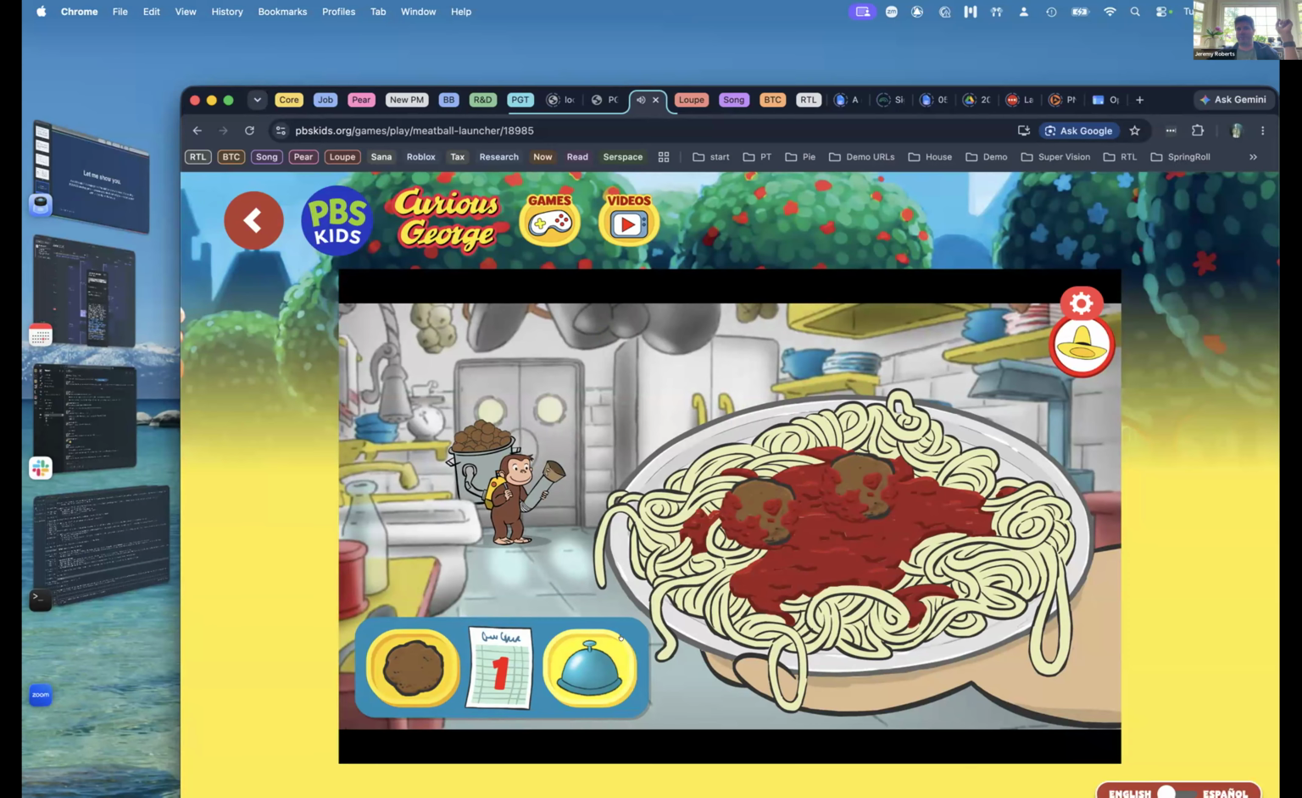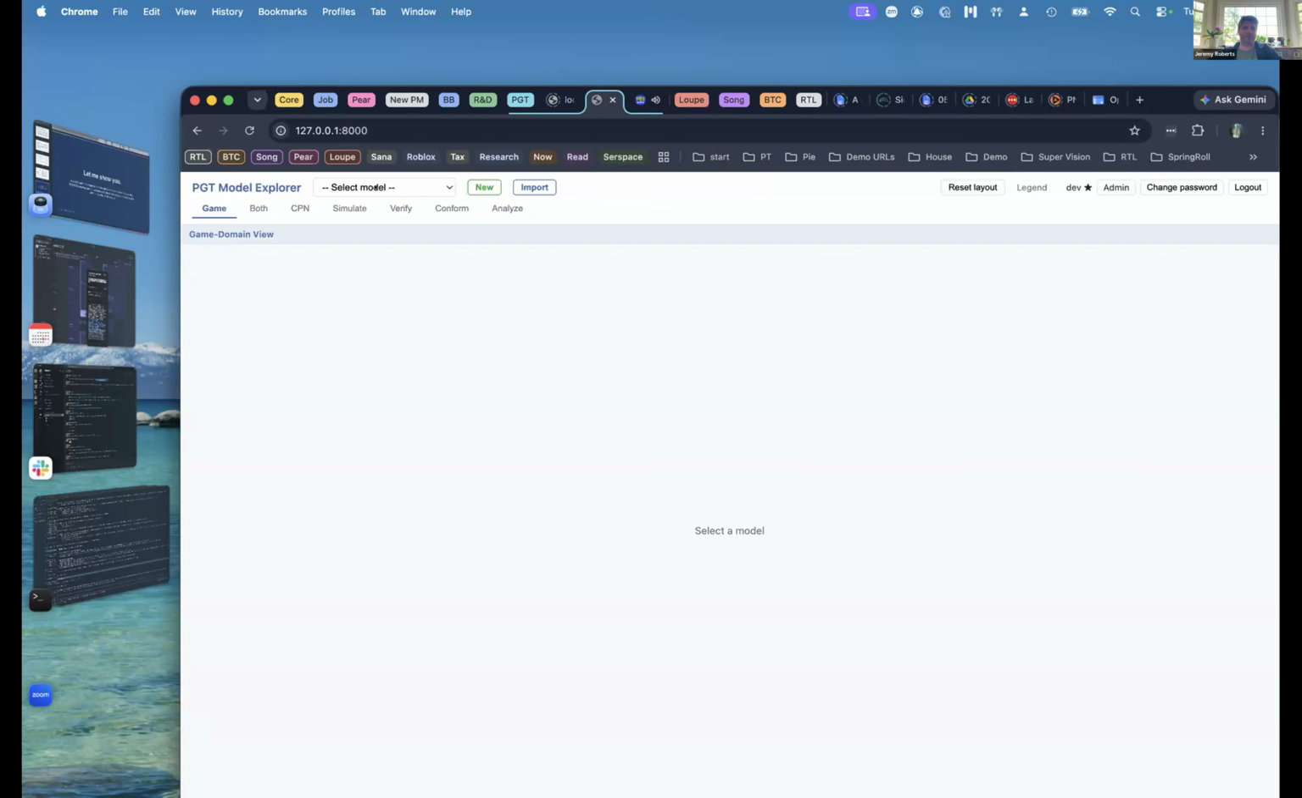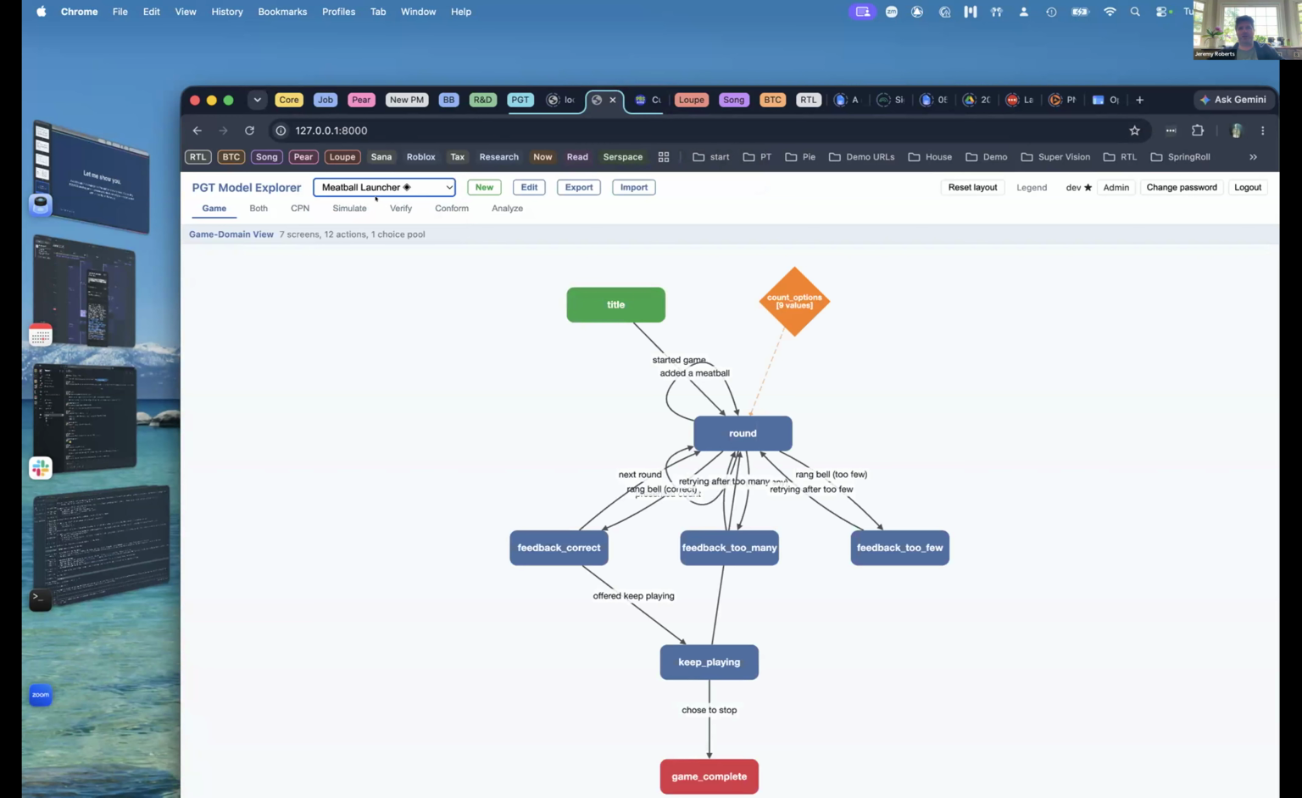It's a very simple game, and it's what I chose early on with this PGT platform because I wanted to test it against something that was very contained. Okay, so you get the idea there, I think. Let me go ahead and show you what Meatball Launcher looks like.